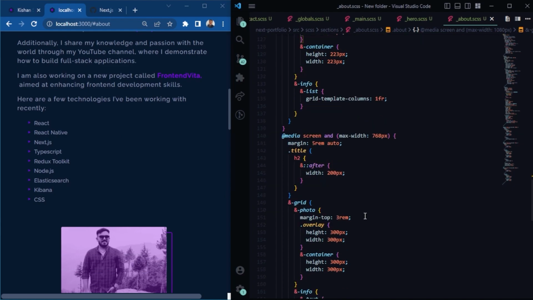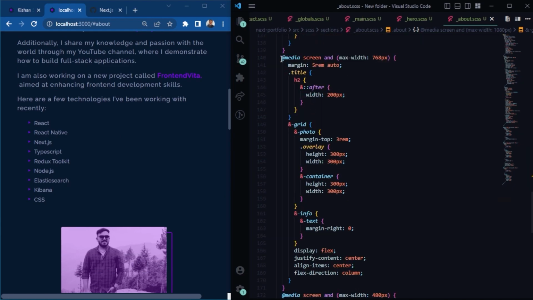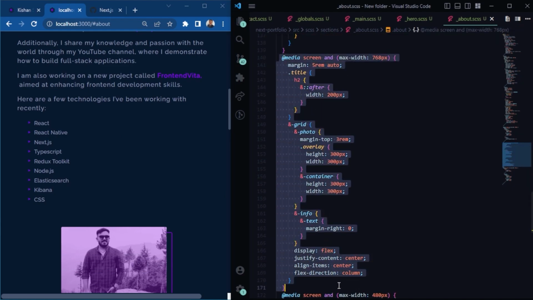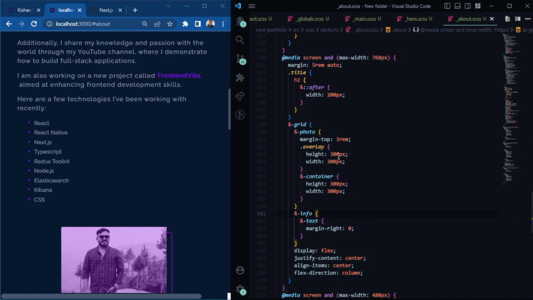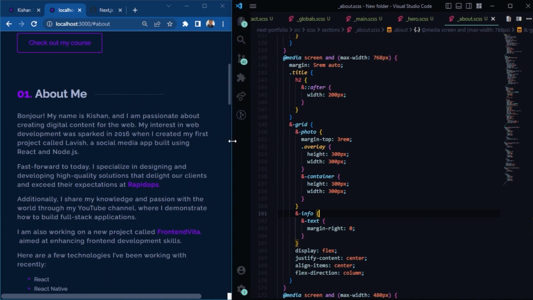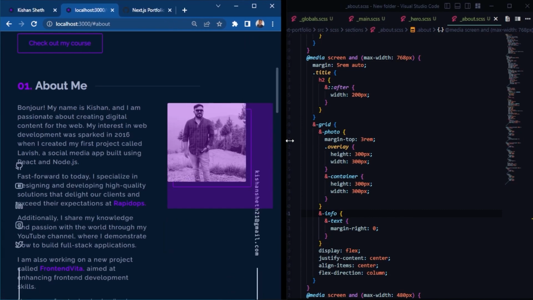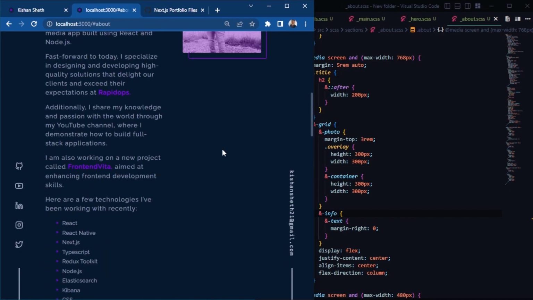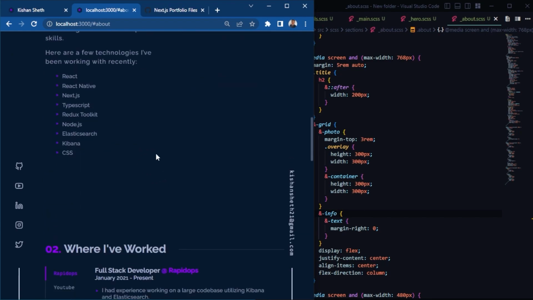Then after that, for 768 pixels, what we did here is set the size at 300 pixels, for both the overlay and the container. So this is for that, and we just justified the content, and for the title we just gave the after property, this one 200 pixels. Just increase the size, so you can see that everything is responsive up till now.